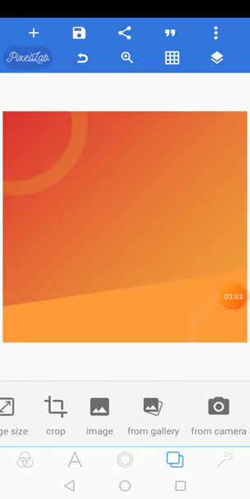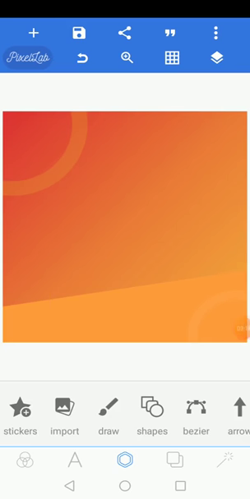Now that we have imported our background, the next thing that we are going to do is to come to this particular tool over here. Is it a polygonal tool or what? You just tap on it. Once you tap on it, you go to import. You can see import over here. We are going to import another image from our gallery.